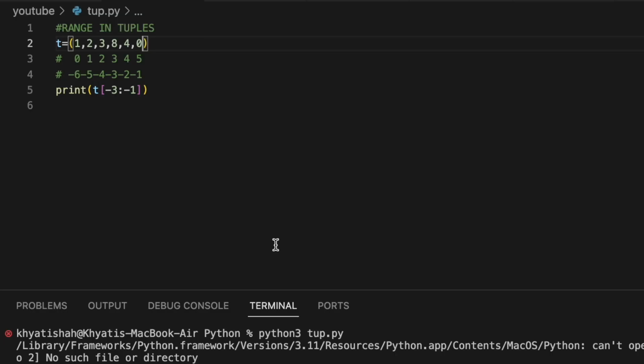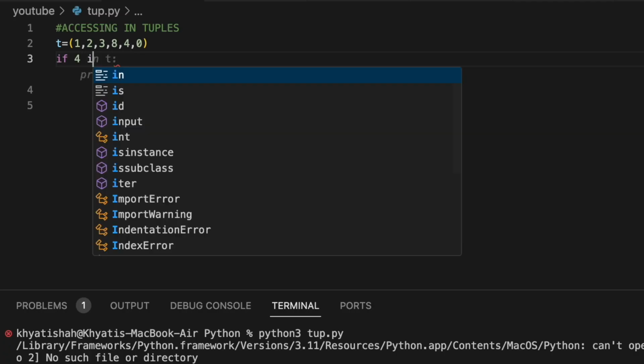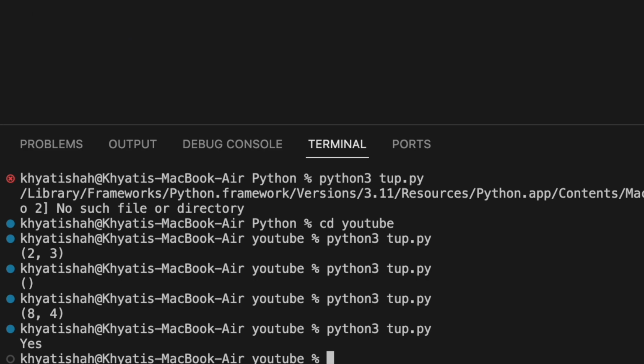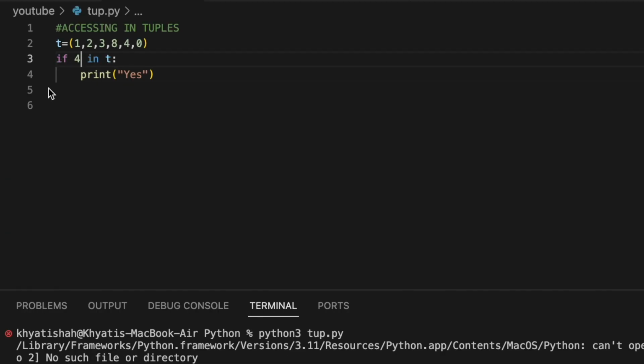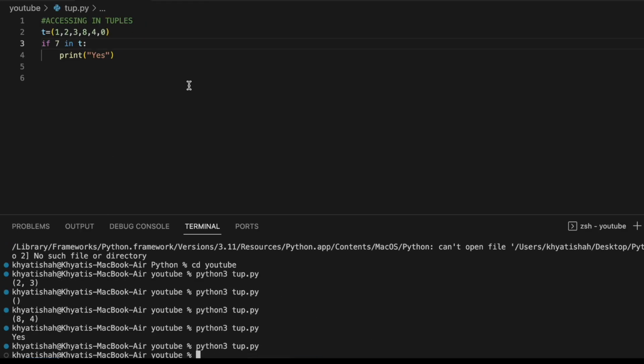Now, there is another thing we can do. We can check if a particular element is present in the tuple or not. That is accessing the tuple. So I have a tuple defined here. I can just say, if 4 in T print yes, and it's printing yes. What if I want to say if 7 in T? It should not print anything at all. Let's see what happens. It's not printing anything. You see, that is how we are able to check if the item exists in the tuple or not.